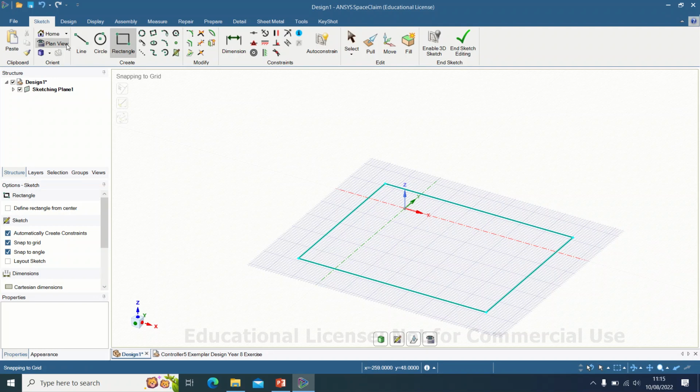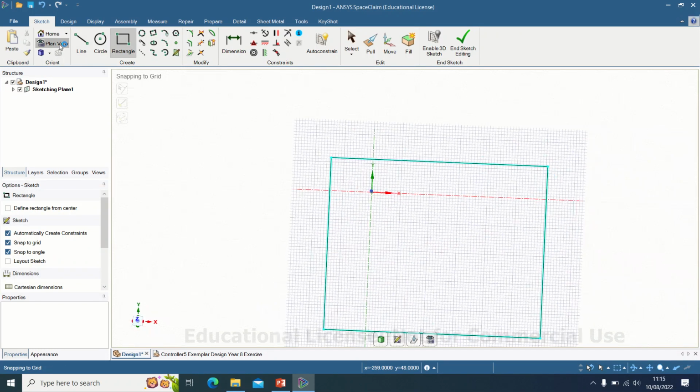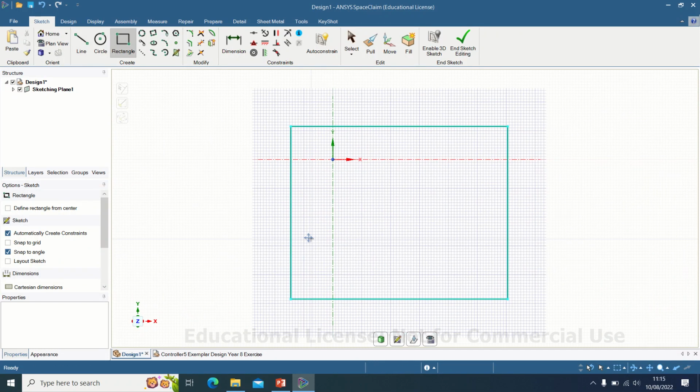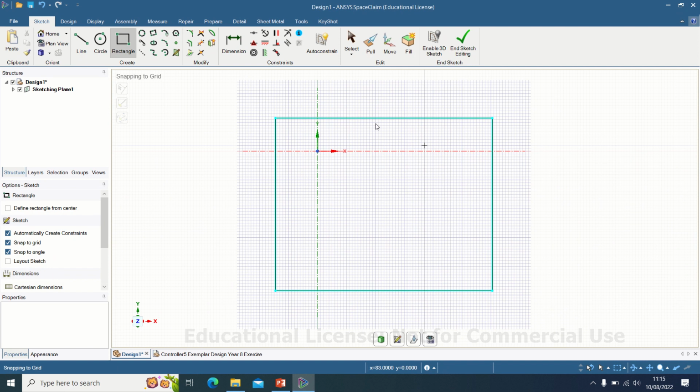If I click now plan view over here, and I'm just going to pan it a bit. This is an approximate size that would be appropriate for a controller. So I'm going to start doing the outline first. Click on construction line. Okay, and then go on your rectangle until you find there's a green triangle that comes up. That's the center of that line.